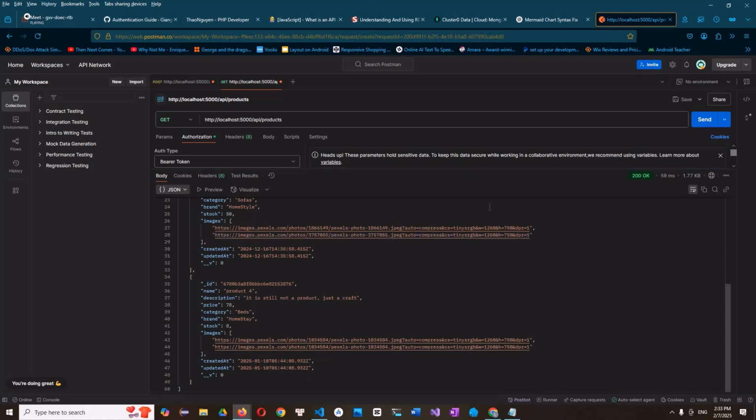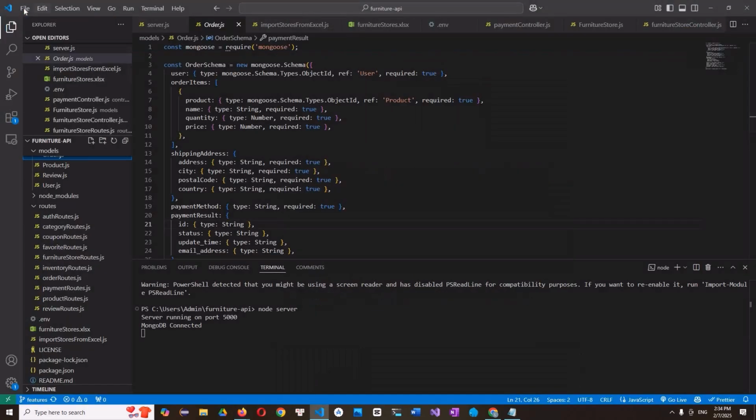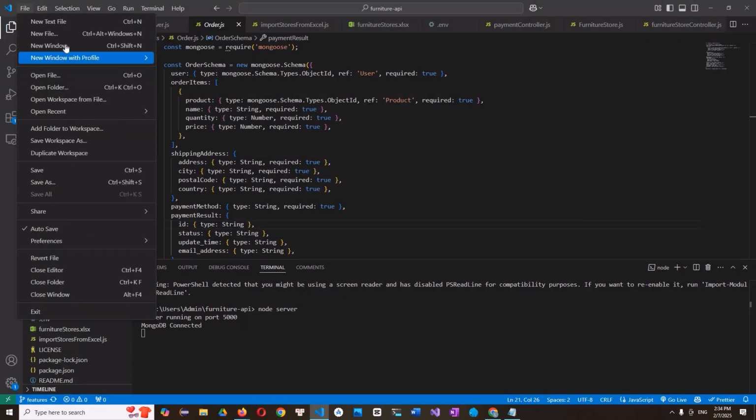So yeah, and make sure you open your ChatGPT. Now we create a simple API with JavaScript, just only JavaScript.